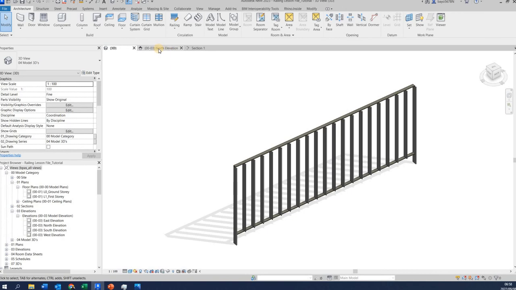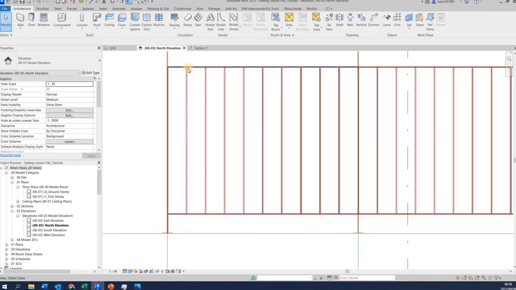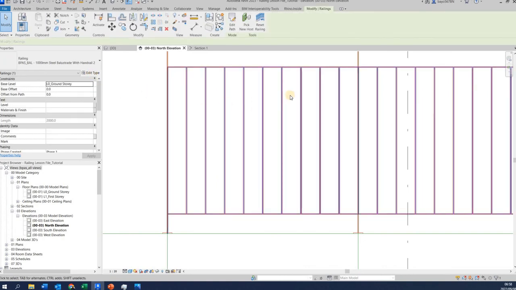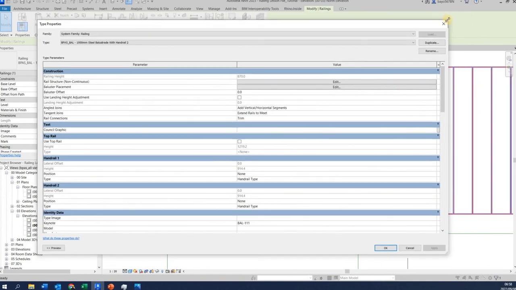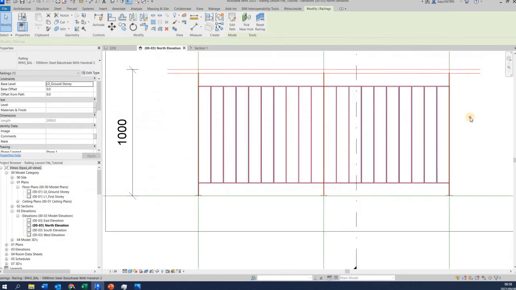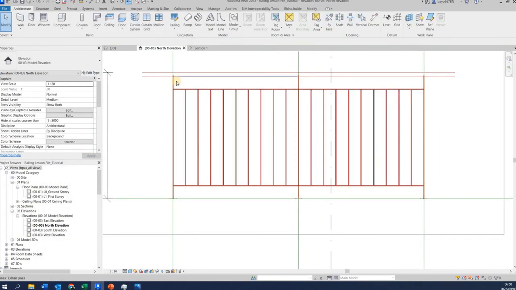So now let's go back to that elevation. Select the rail again. Now let's add the balusters. So the important thing here is the pattern. Let me describe the pattern. The pattern we're going to be doing does not include these end posts. So from here to here is the pattern.